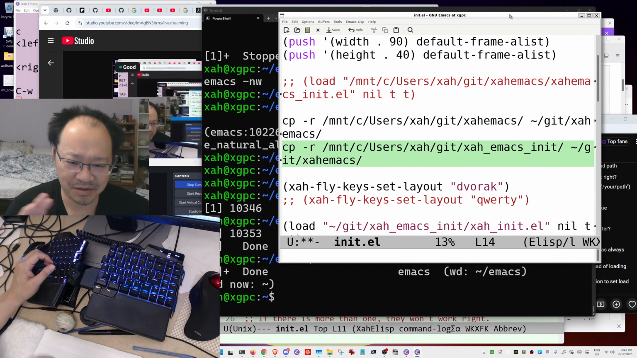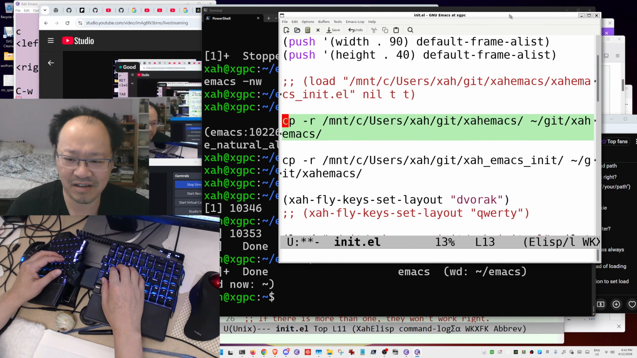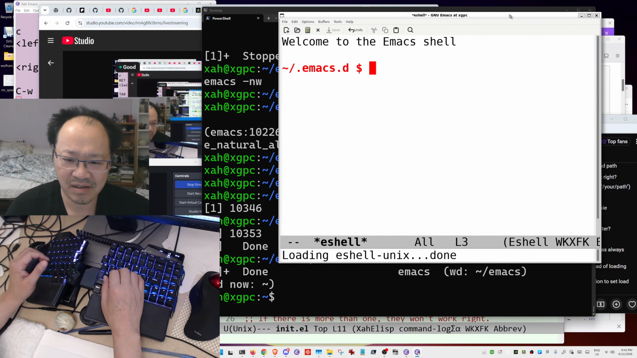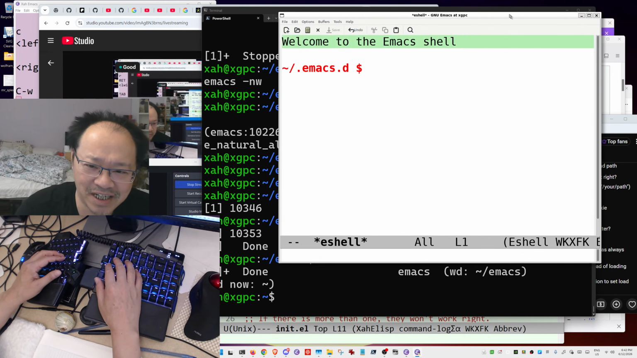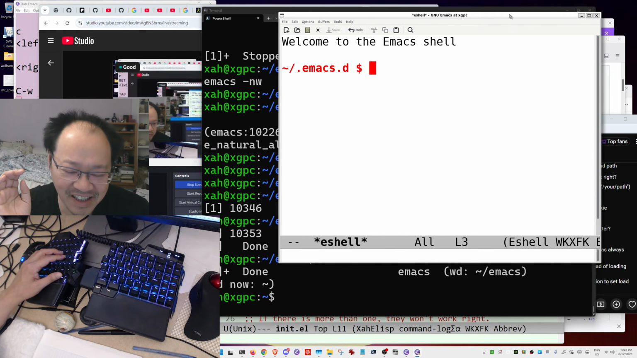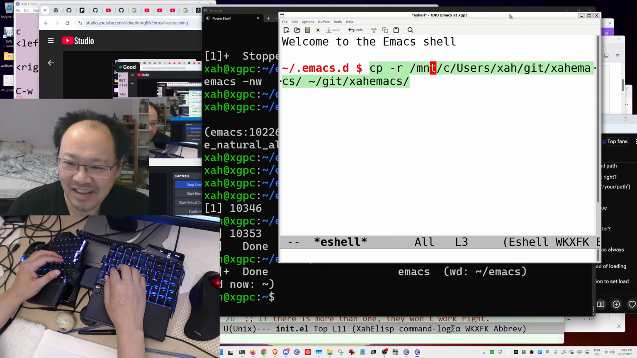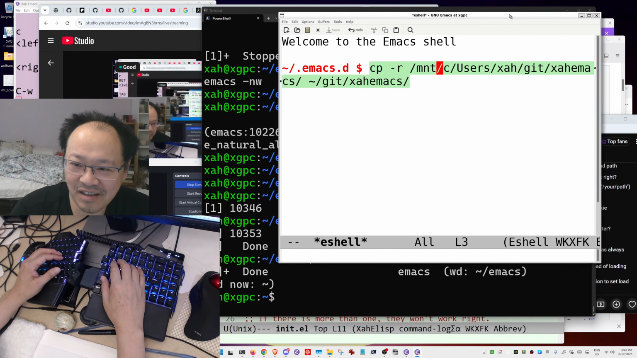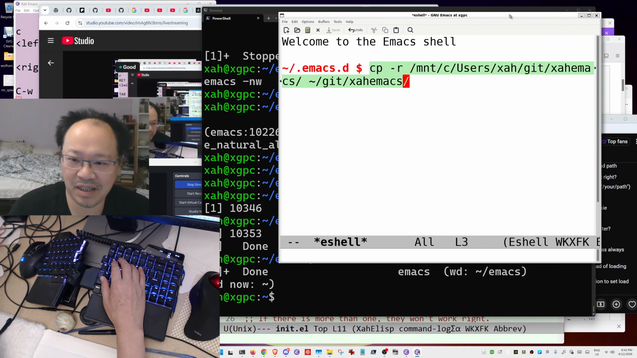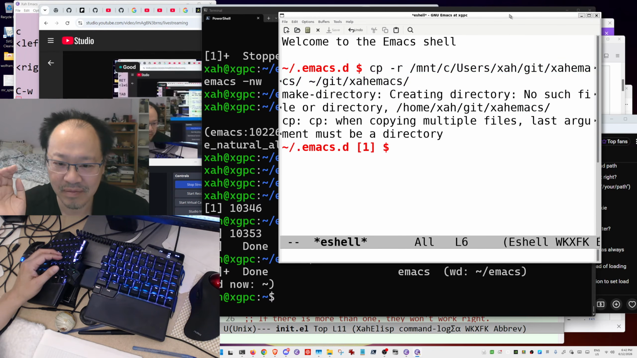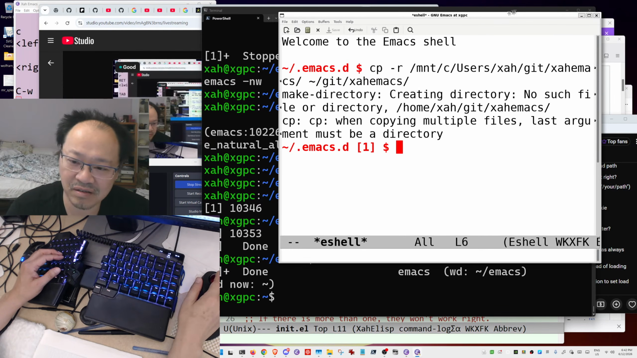Let's run eShell, you know, the advanced technology. Let me demonstrate, okay? Welcome to Emacs Shell, instantaneous. Copy from the Windows new technology system, user the Xah Git Xah Emacs system, to the WSL Linux system home the Git Xah Emacs. Do it. Make directory, creating directory, no such file or directory, home the, oh, Jesus.